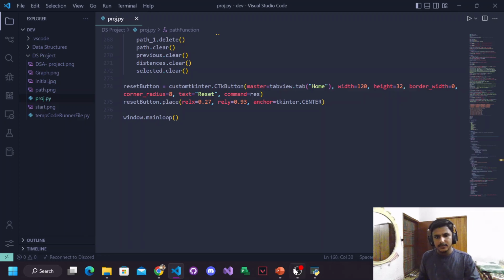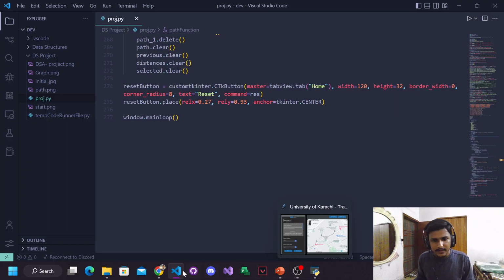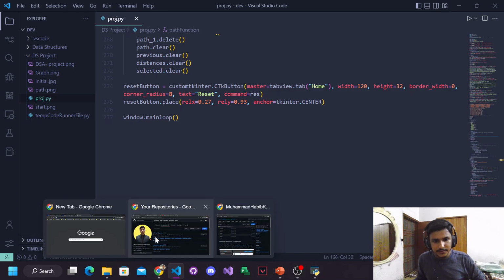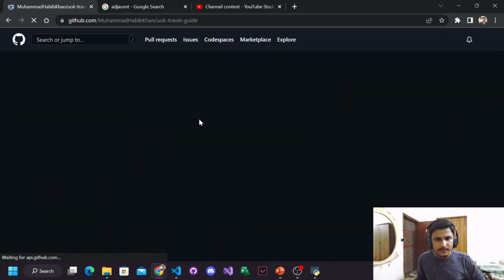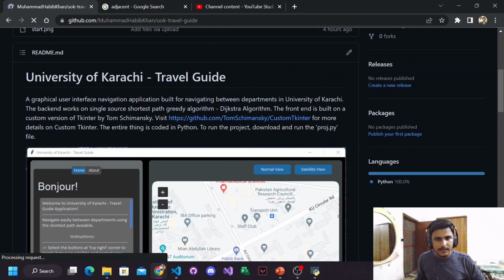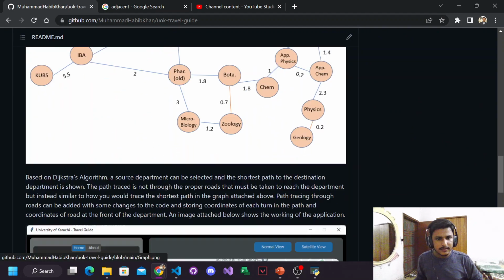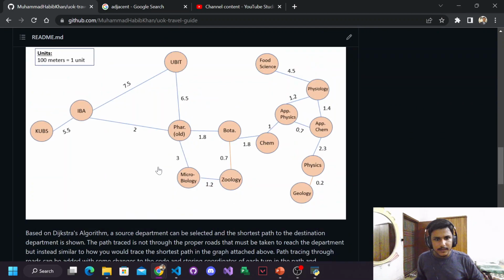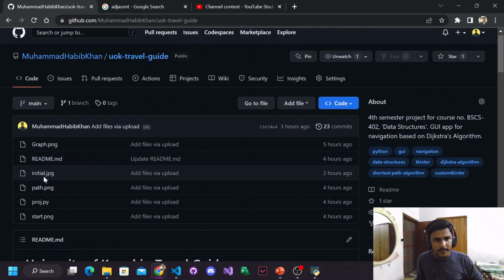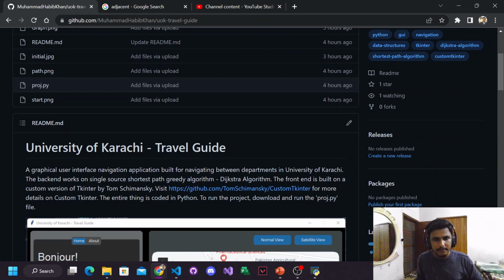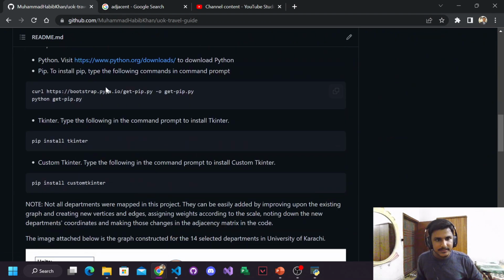And the reset button. I will link down my GitHub repository. I will just show you. This is my GitHub. I will be linking it down, and it lists everything in much more detail. You can find the link to the CustomTkinter here, and it guides you through everything in detail. The things I discussed are already written down here. To simply run this, you just download the project.py Python file and run it, and just make sure you have all the prerequisites. Okay, and that's about it.